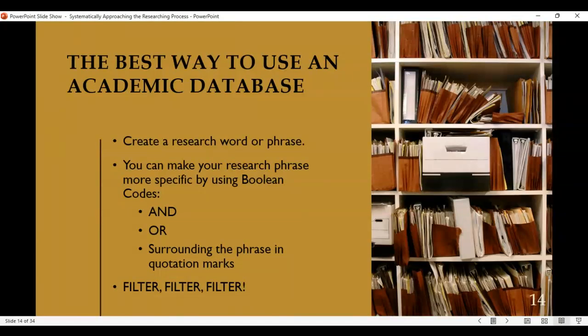When it comes to academic databases, it's kind of like finding a needle in a haystack. So give yourself a haystack first, and then I'll teach you guys how to make that haystack smaller and smaller. Researching, you could use the Boolean codes and, or, surrounding them in quotation marks. There are library seminars that teach you exactly how to use these effectively and how they can impact your search results and so forth. I'm not going to go too in depth with them right now. Just know that you can use these Boolean codes to further specify what you're trying to find.